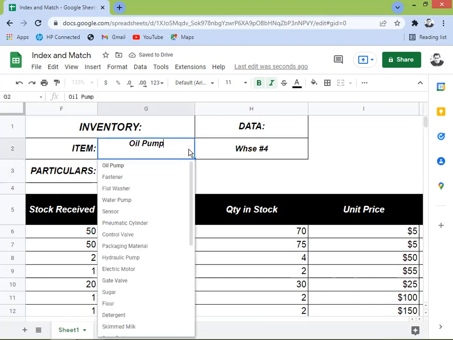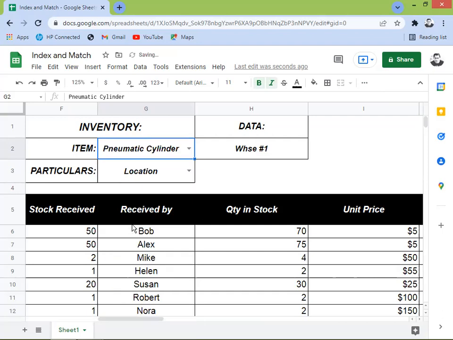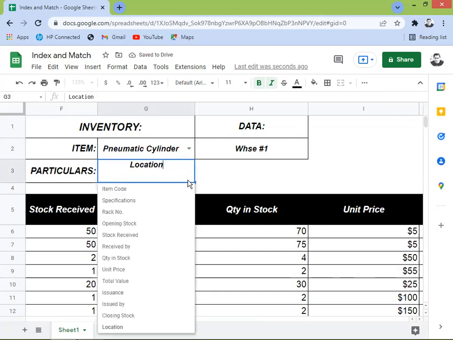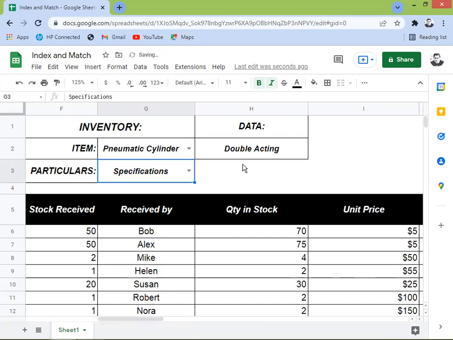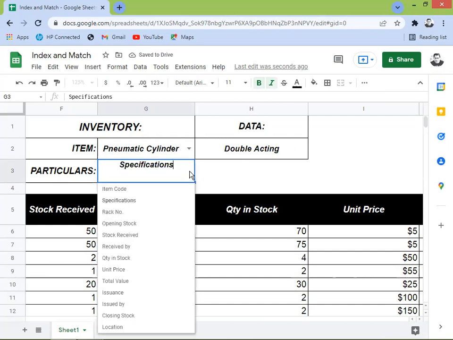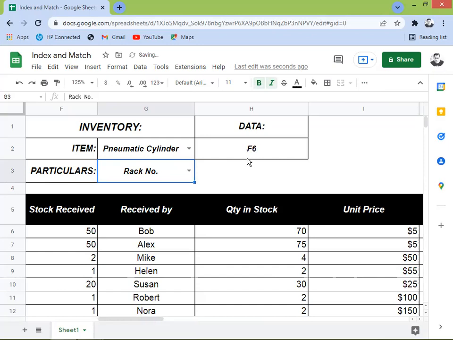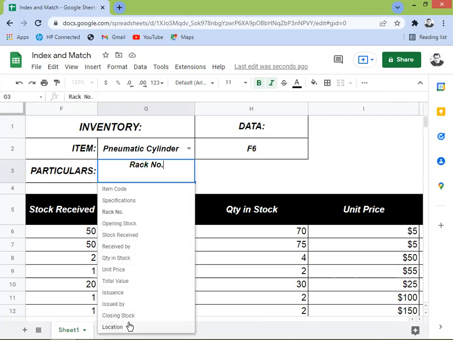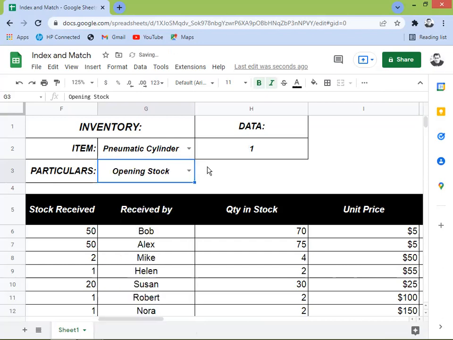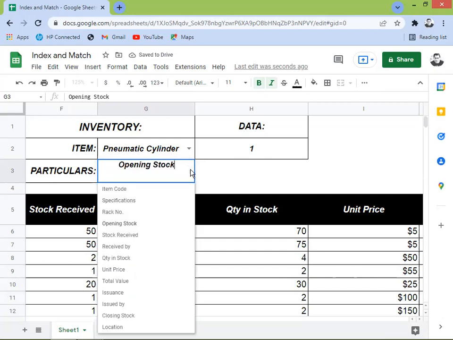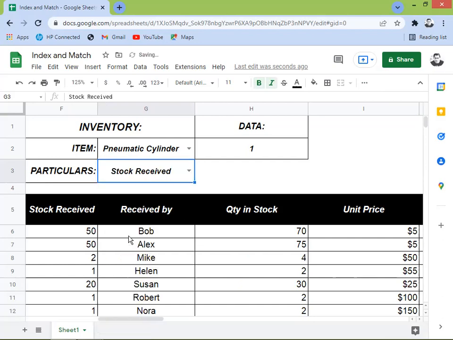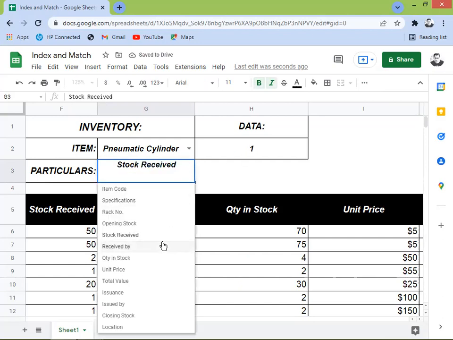All right. Let's see another item. Pneumatic cylinder. See the specification of this one. Specification is double acting cylinder. Where is it located? What rack number? Rack number F6 in the pallet tracking system. It's located in warehouse number 1. How much is in stock? Opening stock, only one pneumatic cylinder. Did we purchase this recently? Stock received? Yes, one also.